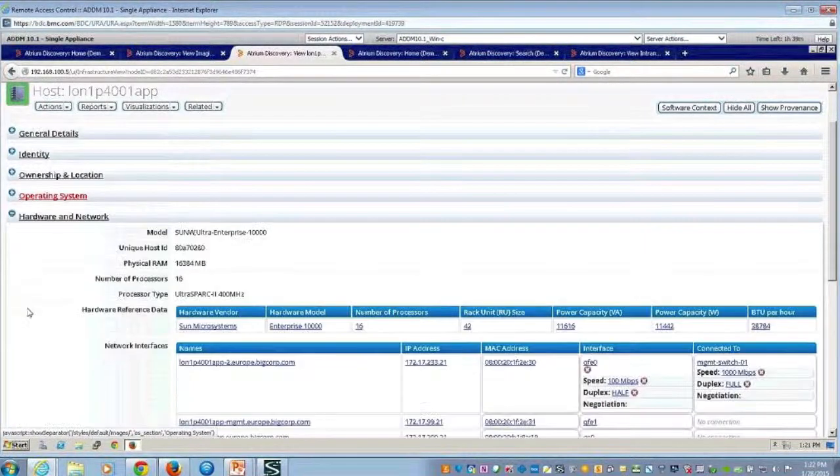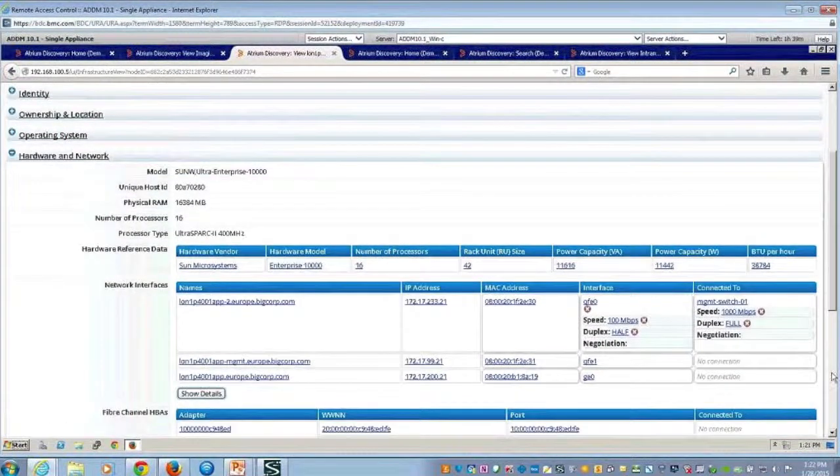But now I'm looking at the hardware and network details. And what I'm able to see really quickly, I have a couple of red flags with respect to my network. So as I mouse over these, I can see I have interface and port speeds that are not matching. I have as well interface and port duplex configurations that don't match.